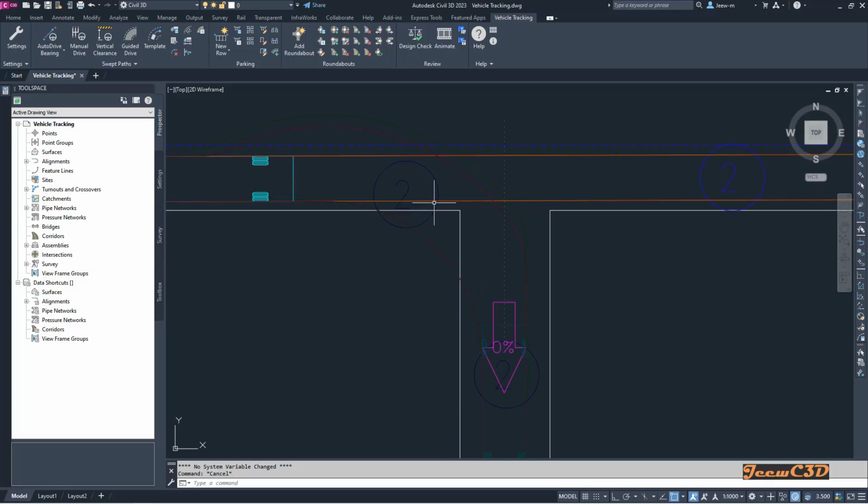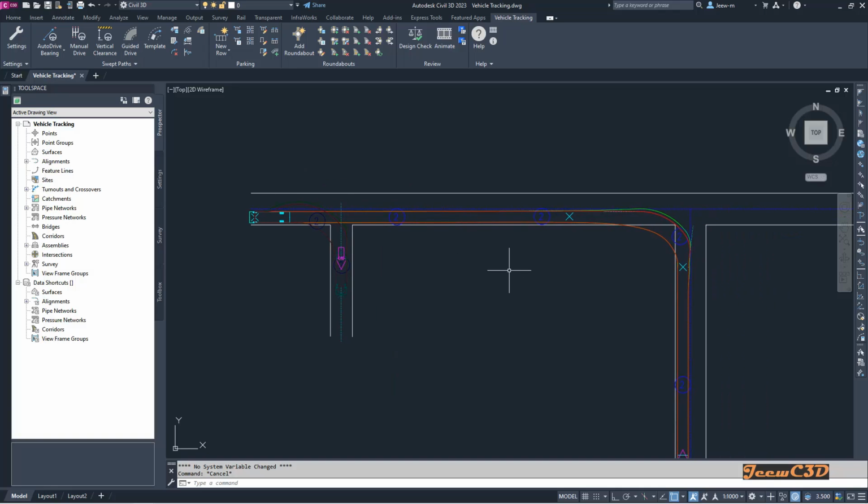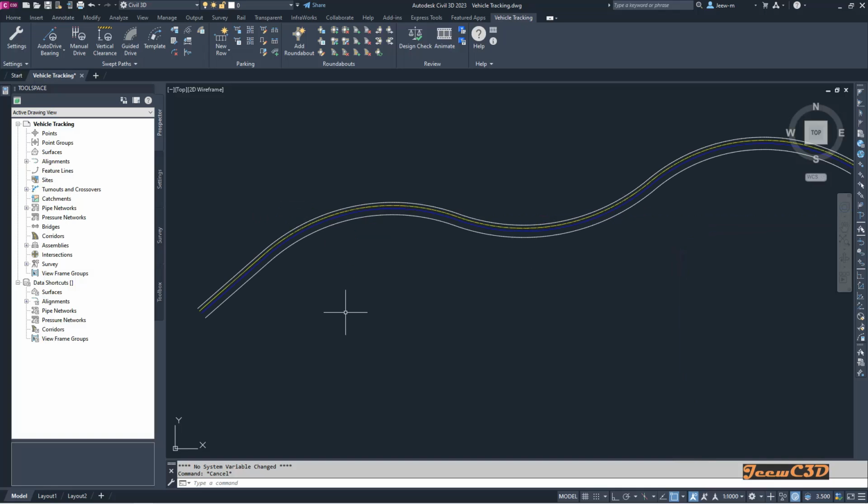You can now see our second vehicle tracking path is given here, because we had earlier used the first vehicle tracking path, and now this is the second vehicle tracking path. So that is how to use the auto drive bearing option, and next we will see how to use the follow path method.